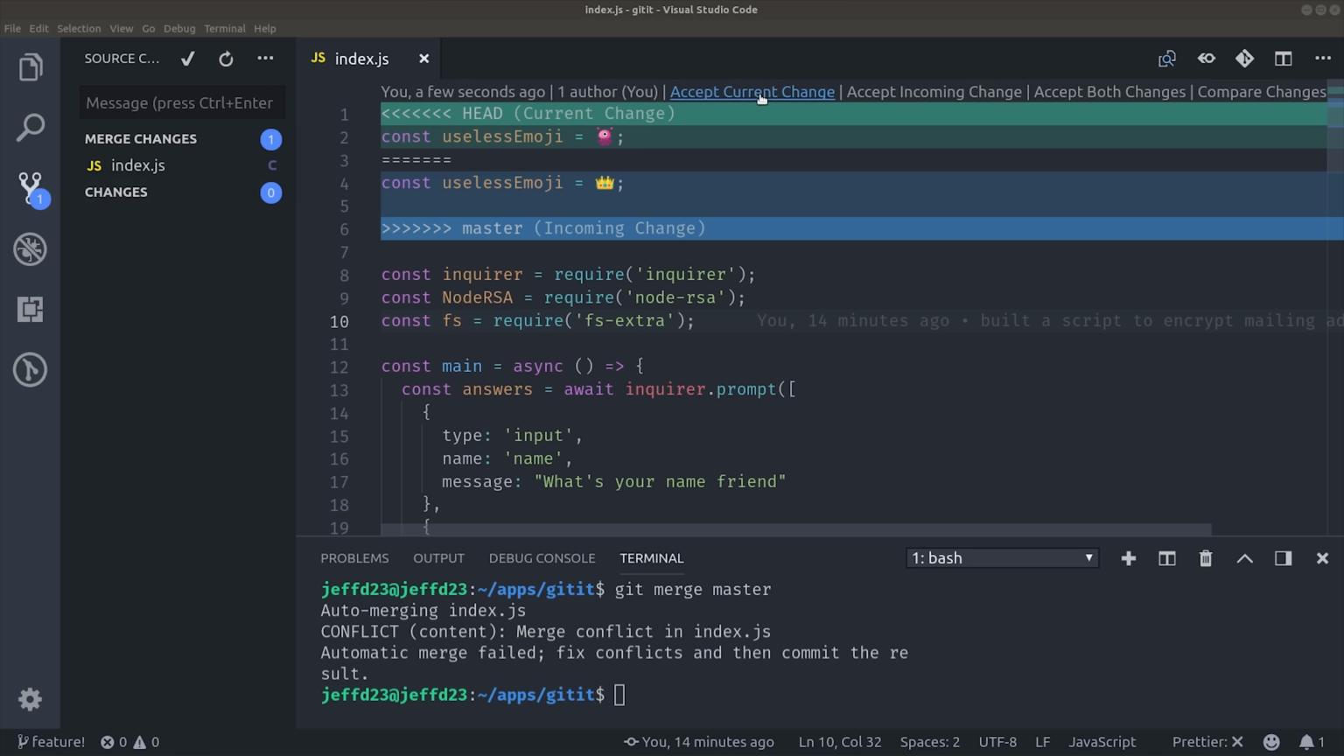So if you're working on a feature for an extended period of time, you'll want to merge in the master branch anytime it changes, or maybe once a day if it's a really active repo. Now there's one last pro tip that I want to give you that's related to merging.